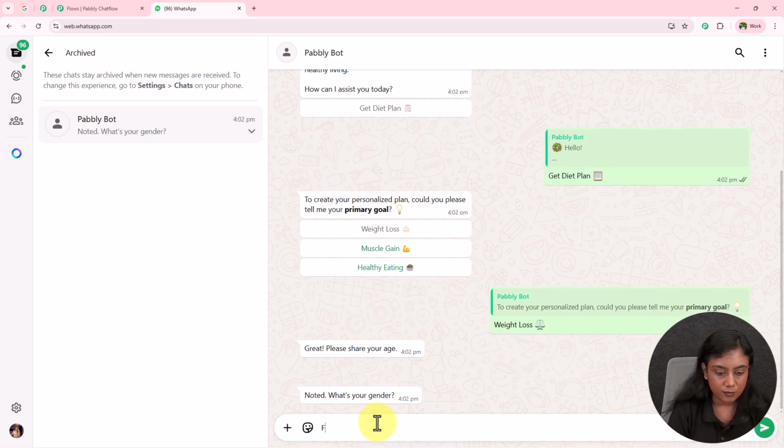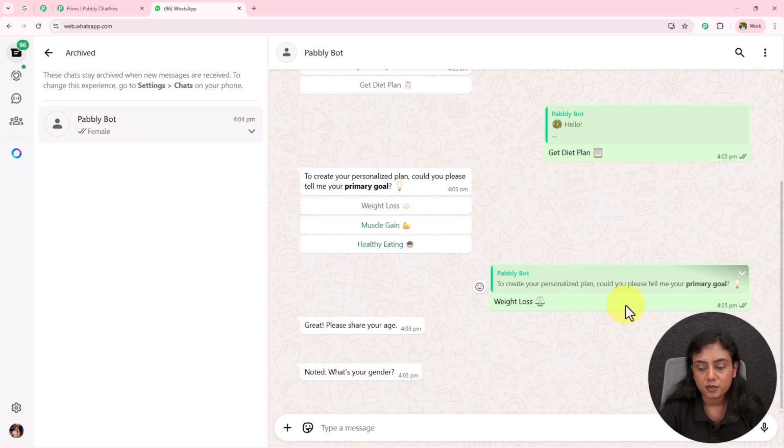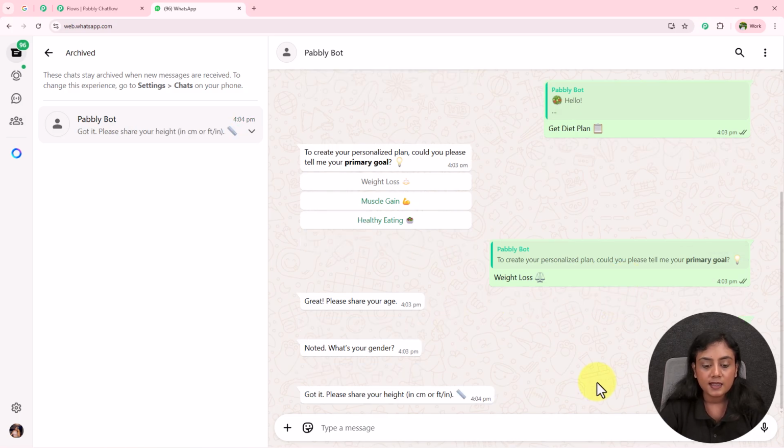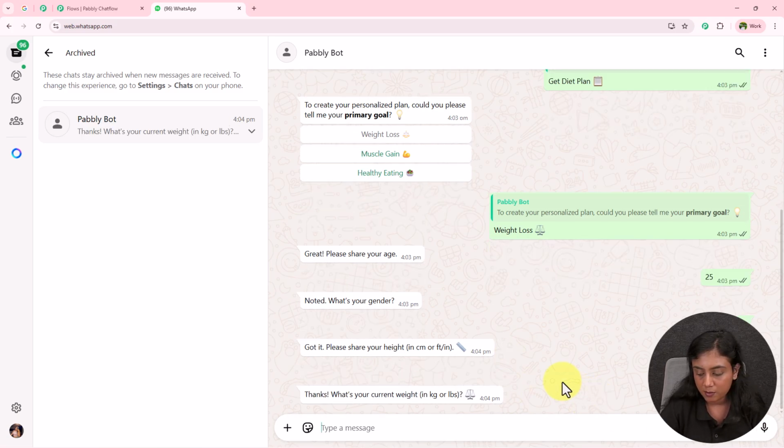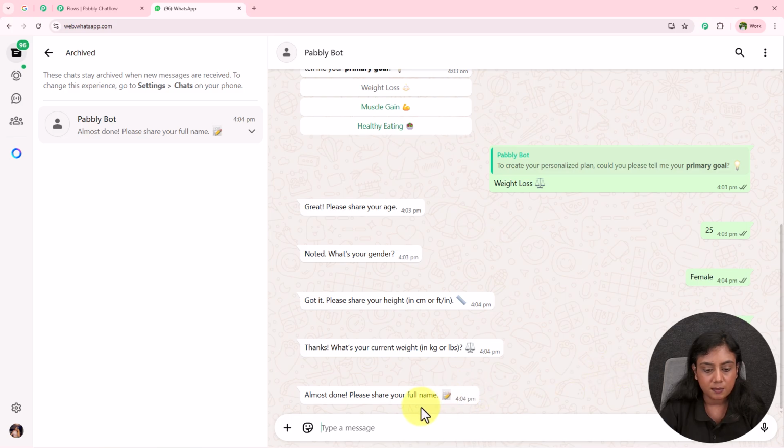Then it is asking for my gender. For the gender, I'm going to write over here as female. Okay, then it is asking for my height. I will write over here my height as 5'6" feet, so I'm going to select my height right over here. Then it is asking for my weight. For weight, let's suppose I will write over here as 56 kg. Okay, it says almost done. Please share your full name.